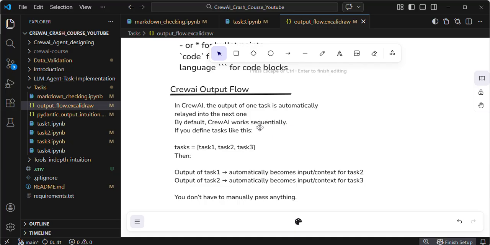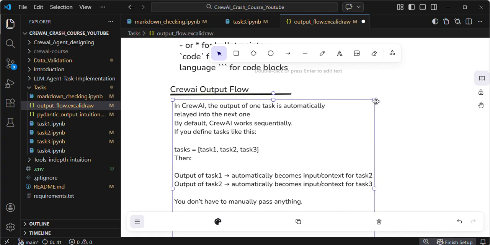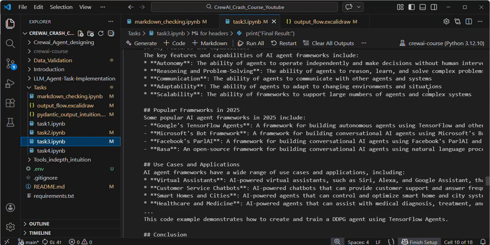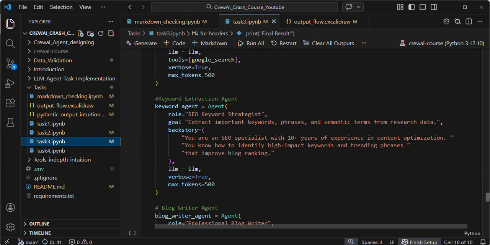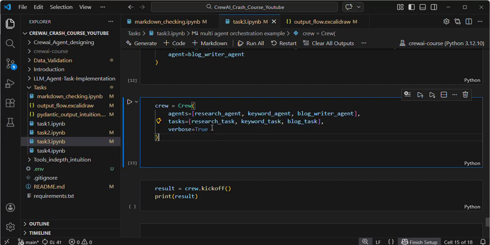In CrewAI by default, if I zoom into this, you will be able to see it clearly. In CrewAI, the output of one task is automatically relayed into the next one. By default, CrewAI works sequentially if you define tasks like this. In this crew, I am defining it this way: task 1, task 2, task 3.